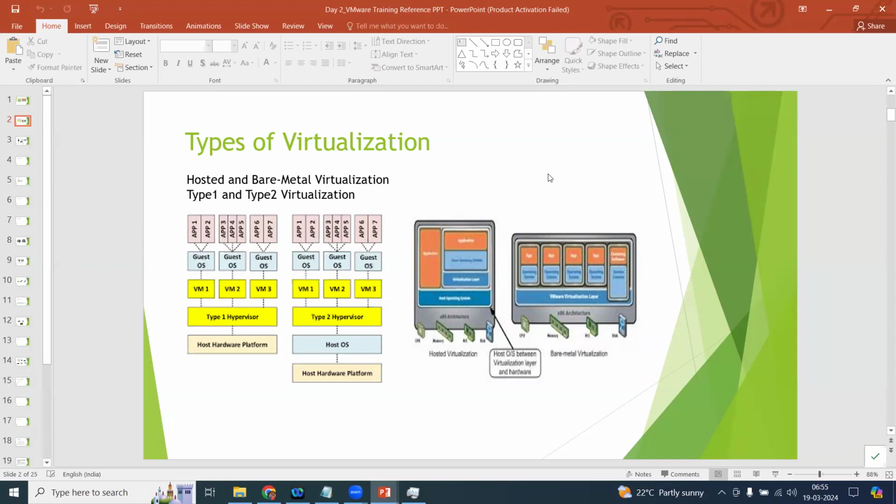Why virtualization? Effective utilization of physical resources. By using one physical server, one physical system, I am able to deploy multiple virtual systems. I can give it for a desktop operating system, and I can give it for a server operating system.